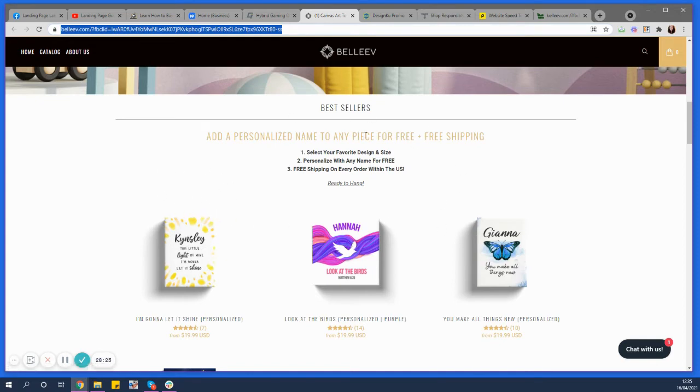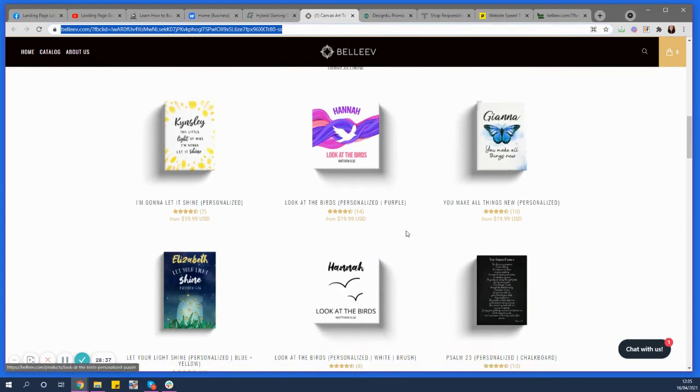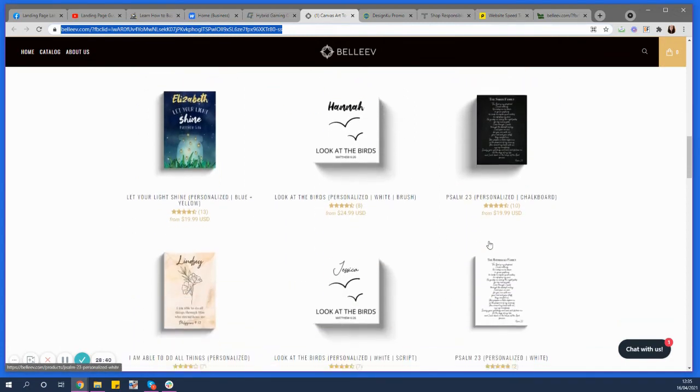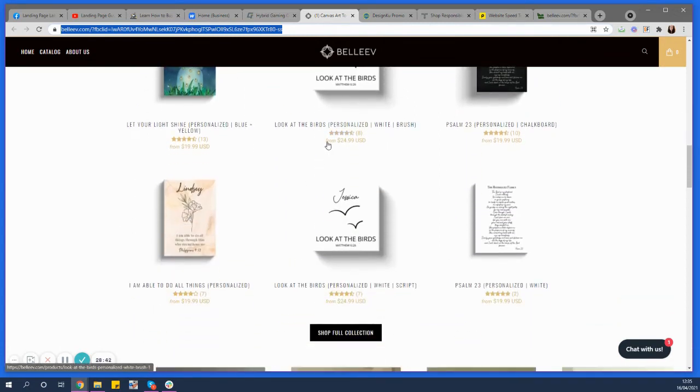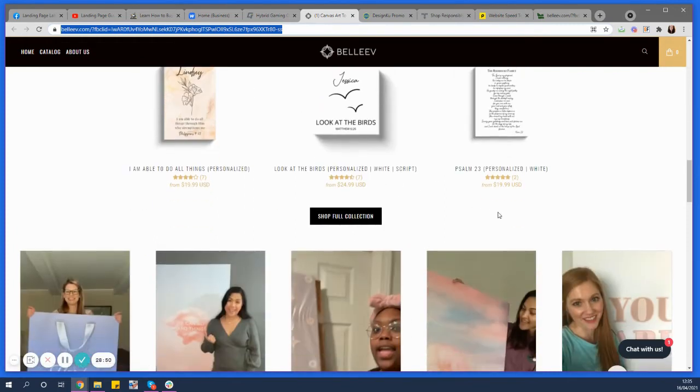2, personalize with any name for free. Again, use an icon and use some text to explain. And 3, free shipping. And you're going to benefit from having this lovely piece in your house or in your life. Then you go down into your bestsellers, which is nice. It's fine. I love the way you've put the stars and the pricing here. So that's a really good practice for when you're showing off collections. That's really nice. Shop full collection.